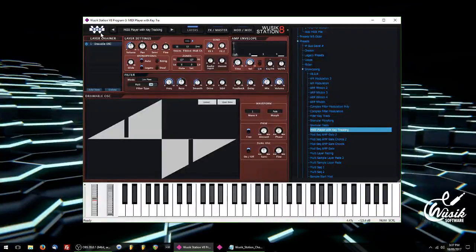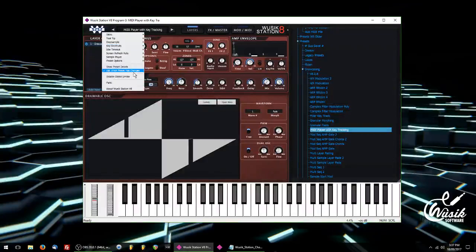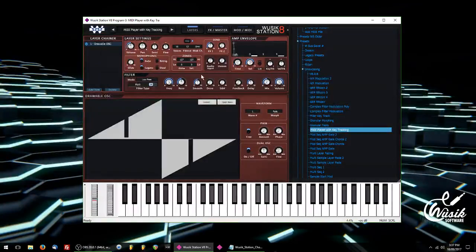Another thing, you have a panic option here, but you can also right click on the Wusik logo and it's going to panic. Let's say I just right click it and it stopped the note. So it's just a shortcut. It's not very special, but it helps.